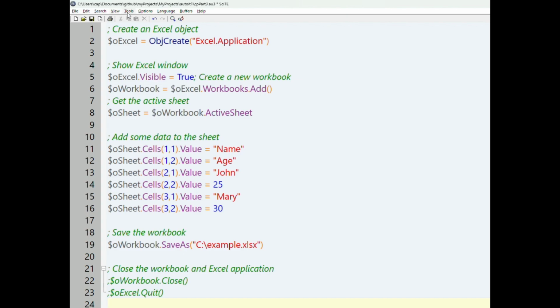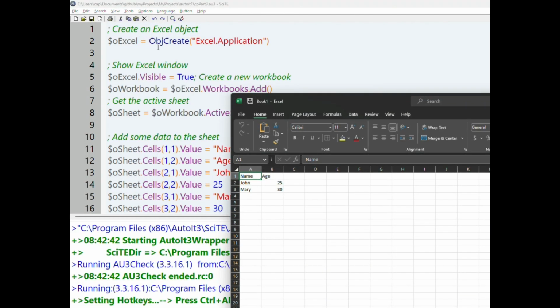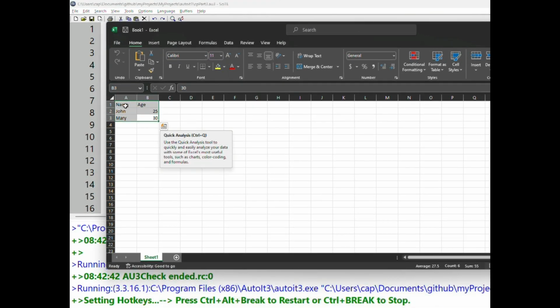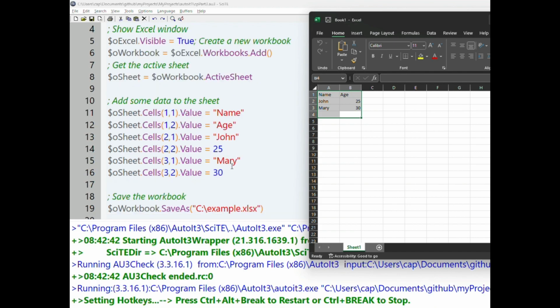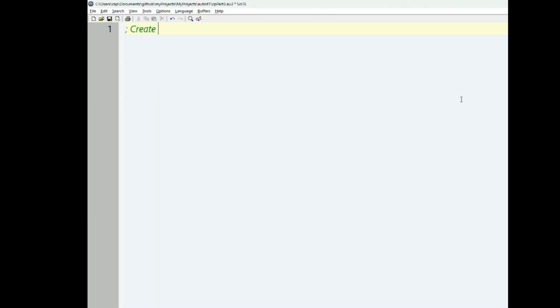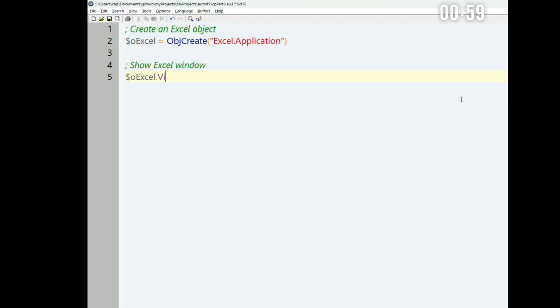AutoIt provides a number of built-in objects that can be used to interact with external applications and automate various tasks. One such object is the Excel object, which can be used to automate Microsoft Excel. The Excel object provides access to various properties and methods that can be used to manipulate Excel workbooks, sheets, cells, and other elements. First, the script creates an Excel object using the ObjCreate function. This creates a new instance of the Excel application, which can then be controlled programmatically.